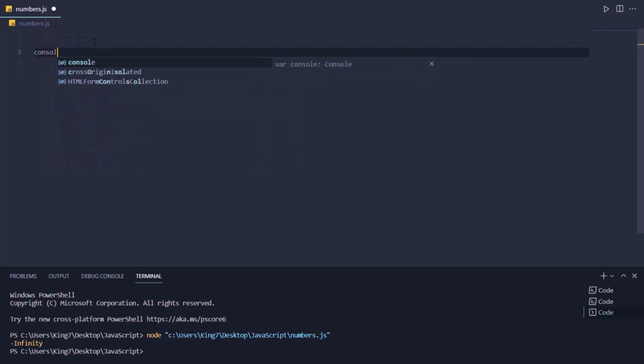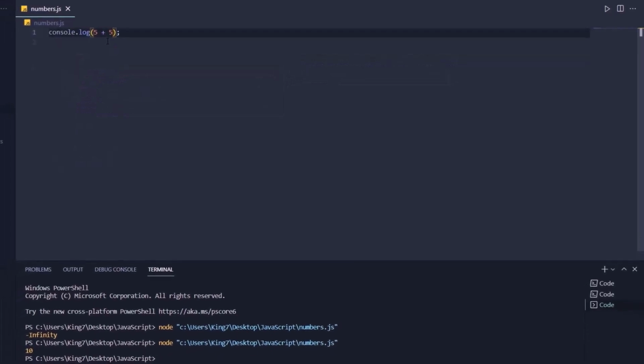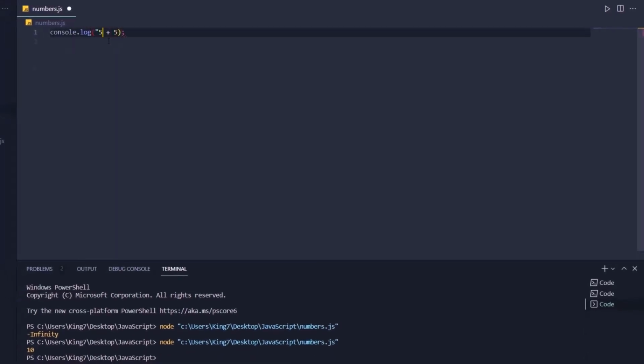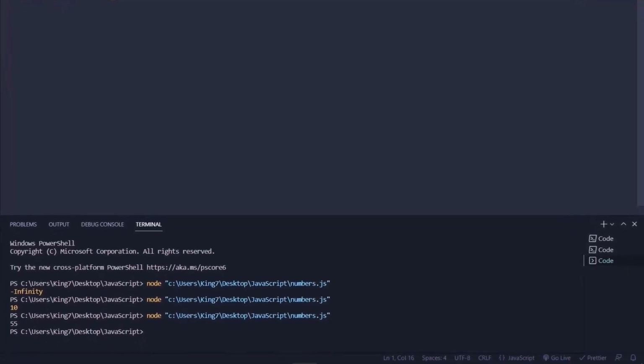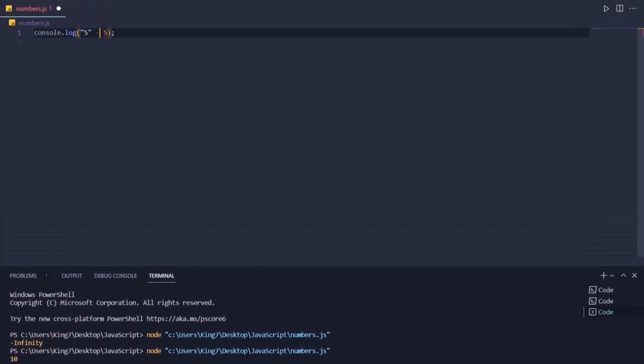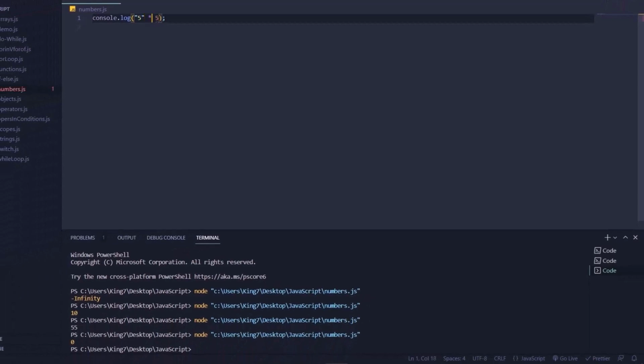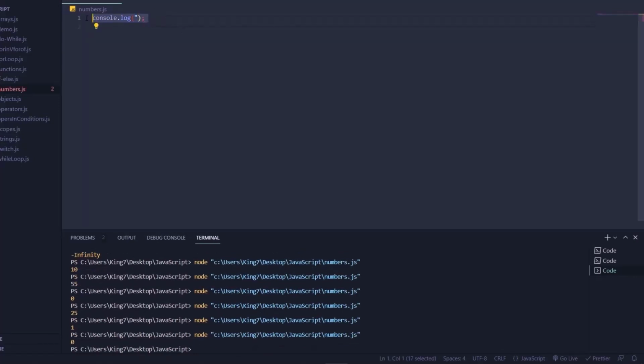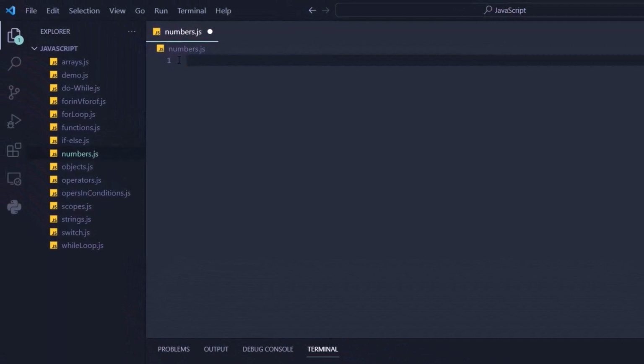For example, we can simply do console.log and type in 5 plus 5. This is going to give us 10. Then let's try putting a string. What's '5' in a string plus 5? That is going to give us 55, because the plus operator considers this one as a string and concatenates the two strings. But with any other operator than the plus, this is going to perform a numerical operation. So we can have multiplication, division, and even the modulus to give us the remainder.